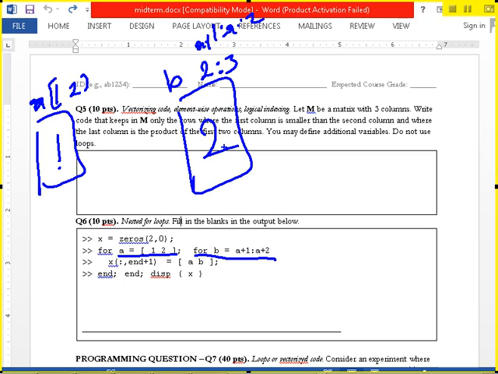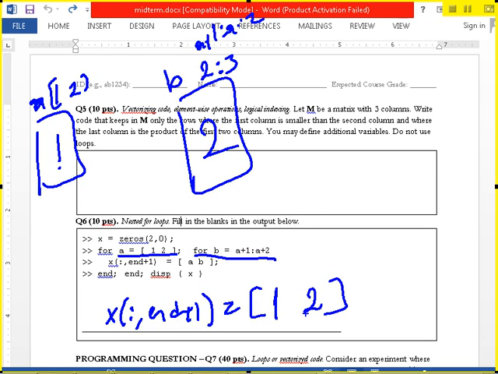The first element is 2, and then I move into the inside of that loop. I run this expression that says X colon comma end plus 1 equals the value of A and the value of B, the current value of A and the current value of B. Okay? And this end will be replaced with the number of columns in X at that point, which is 0. So this is the same as saying X colon comma 1. The colon will be replaced with 1 through number of rows in X. So that will be replaced with 1, 2.